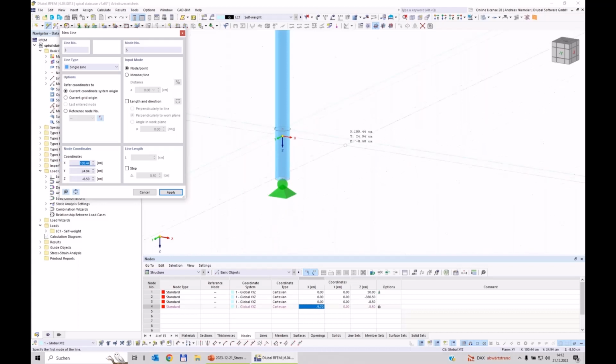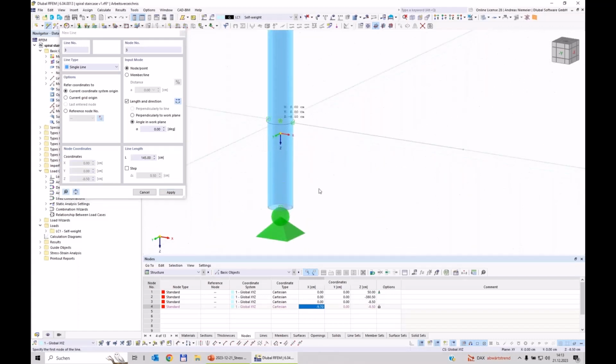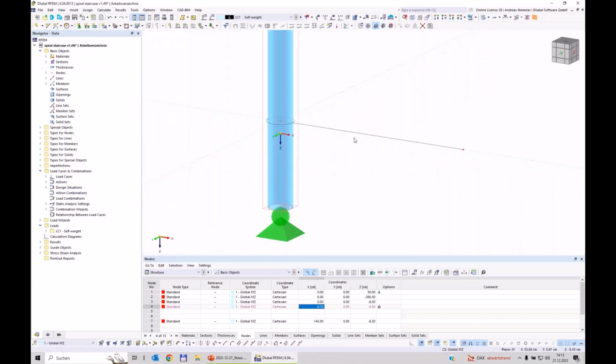If you have nothing to pick on the end, please see this dialog here. For example, you can specify the option length and angle in work plane, and here I can write 145 centimeter length. So you see it's already on my cursor, it's in the working plane, and when I pick here this function, I get directly a line with the length of 145 centimeters.